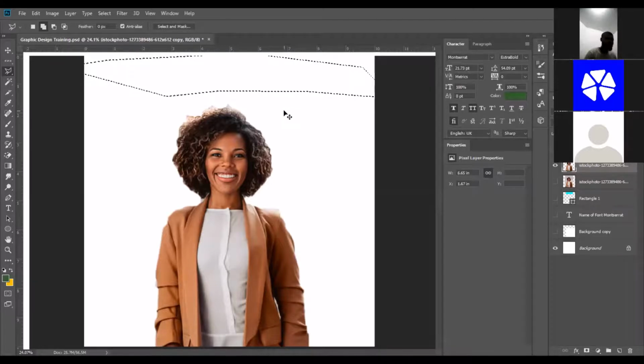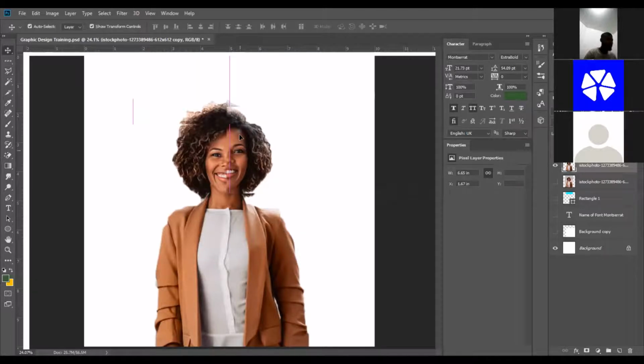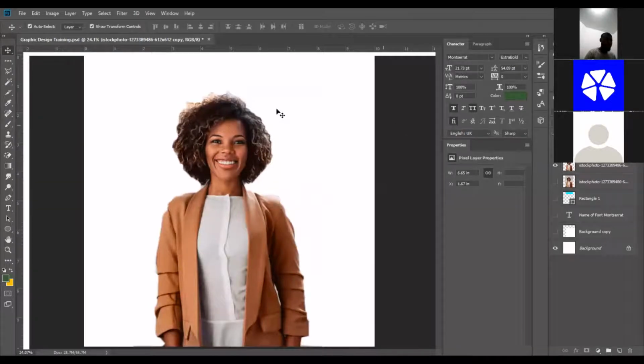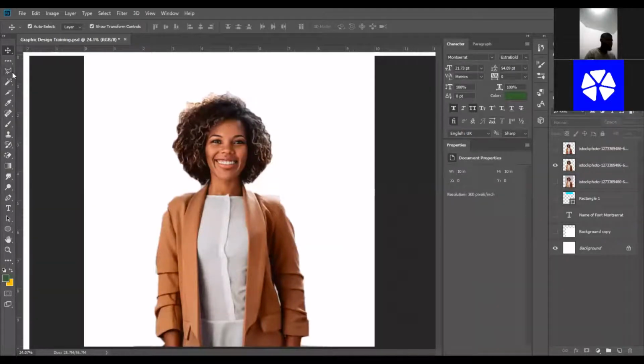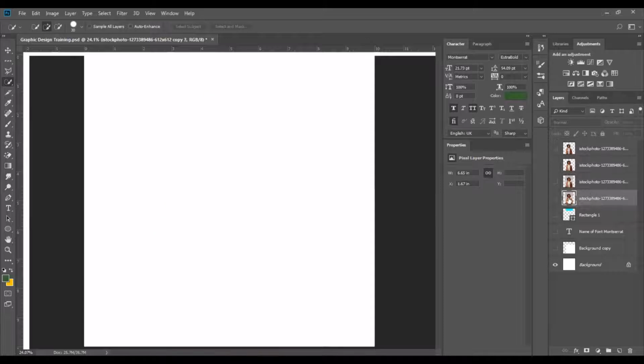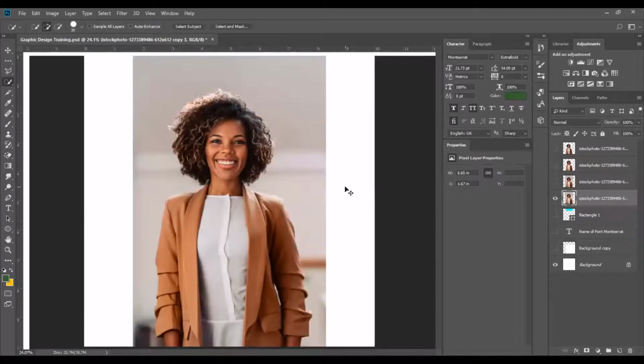Yeah, so let's continue. Control D. That's that about that now. Let's move on to the quick selection tool. I'm just trying to work on the same image. So the quick selection tool and the magic wand tool.